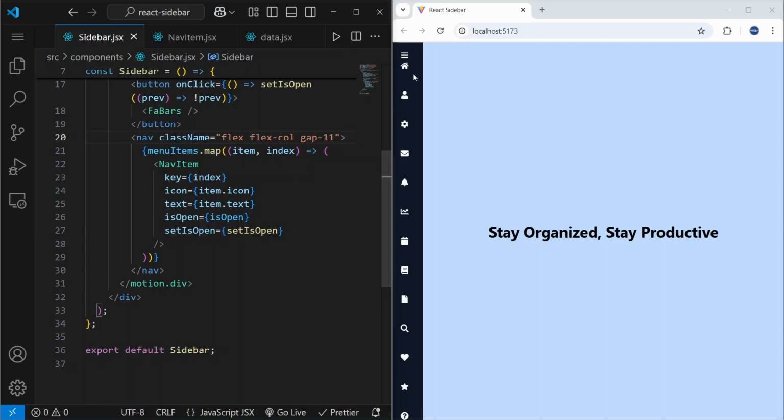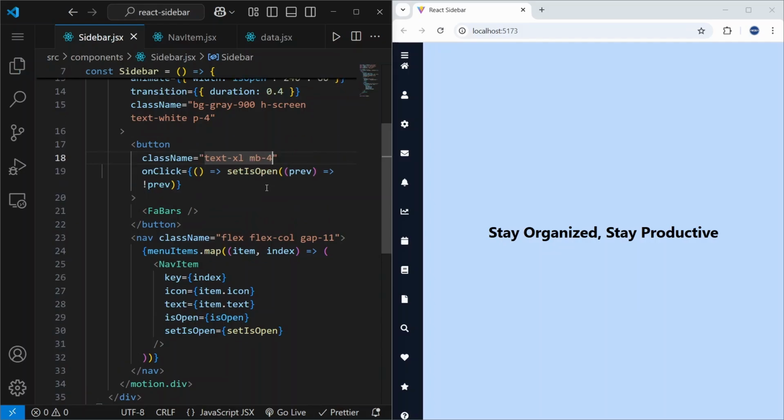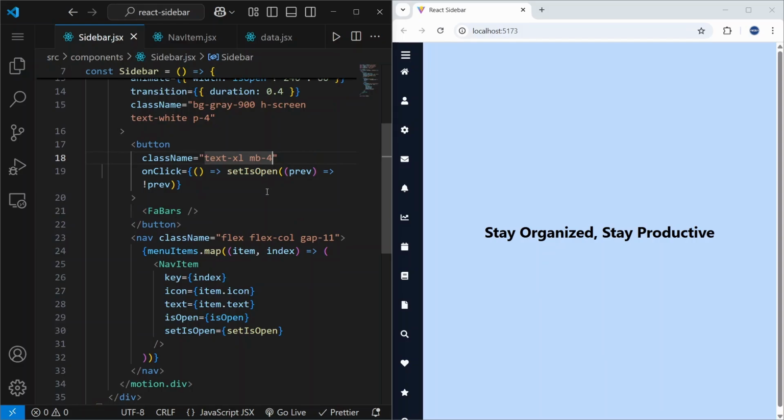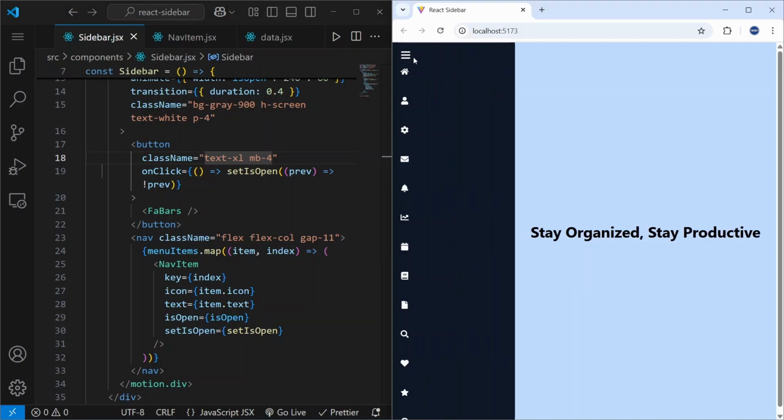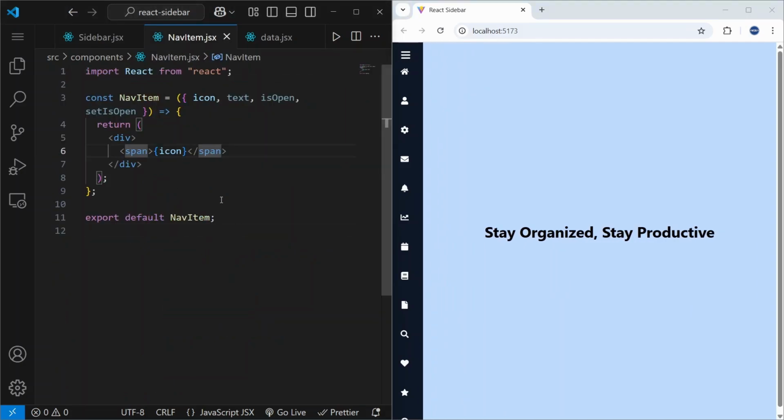And to add some space from this icon to this group of icons, we can come to this button and say class name. Let's say that text will be XL. And let's say that margin bottom will be 4. So let's save it. Okay. Now it looks a bit better. So let's try to open it and close it again. Okay. For this span, let's also say that class name will be text XL.